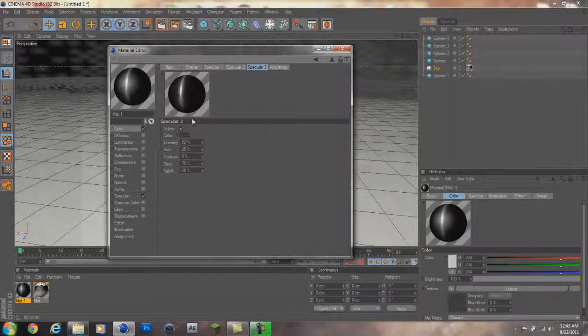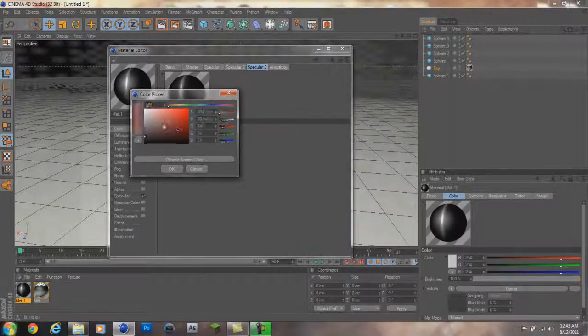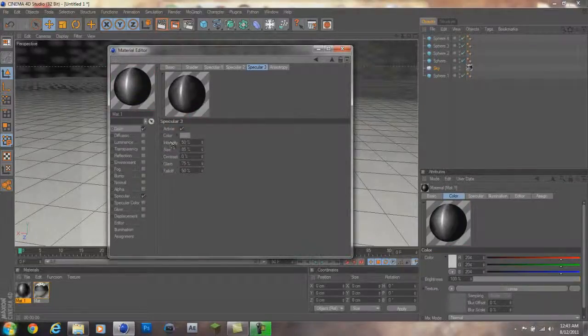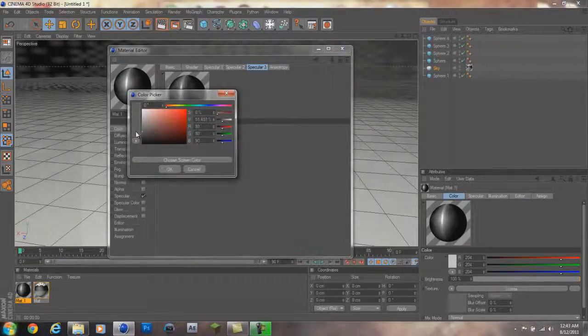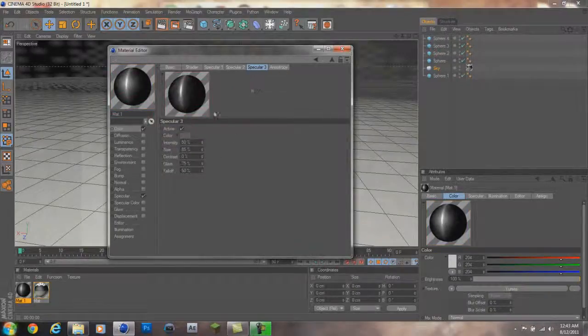Now specular 3 is this kind of cloudy looking area around that. Now I'm just going to make that about halfway, and that's a little bit too bright. Make it about 1/3 of the way from the bottom, and I think that looks pretty good.